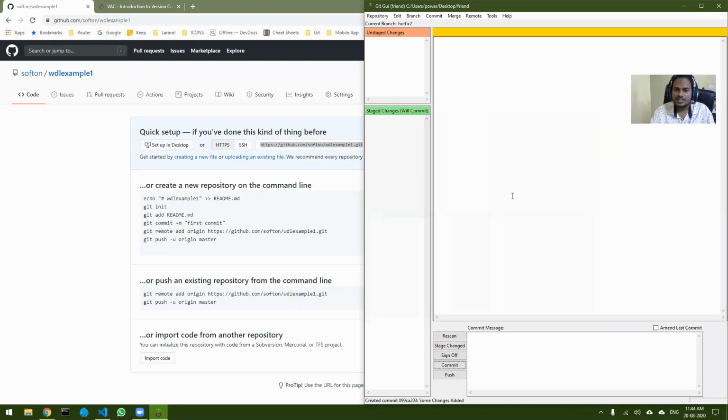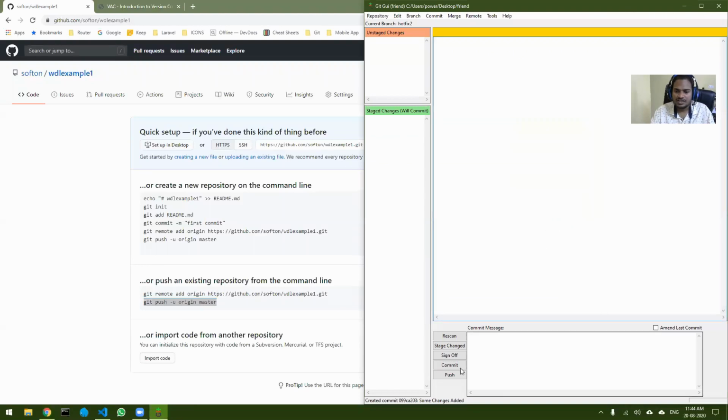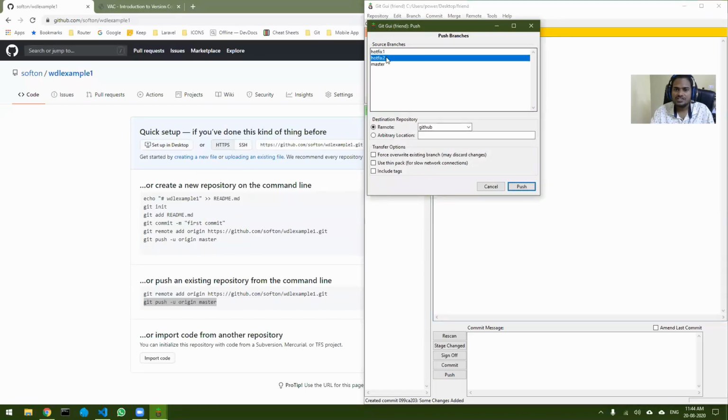Now you can see here also it is saying that you should push your contents to the remote repository, right? All you have to do is press this button. Click on this. It will ask you which branch you want to push. Right now it is on branch hotfix 2, and I don't want that. I want to push the master branch.